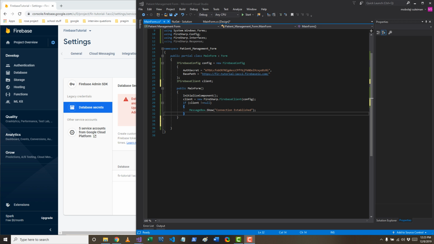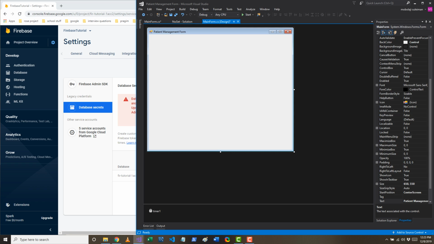Here I am in my Visual Studio code behind file. As you can see, I've initiated my Firebase config with my authentication secret in the base path. I've declared a Firebase client and initialized that client, instantiated the client in the main form constructor. When I go to the designer, my main form I've resized to 650 by 550. You can resize it to whatever you want.